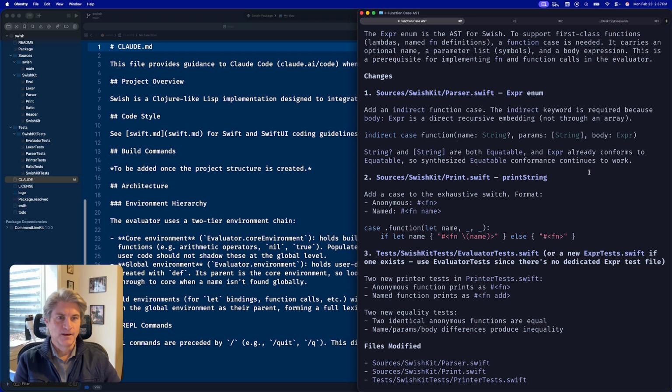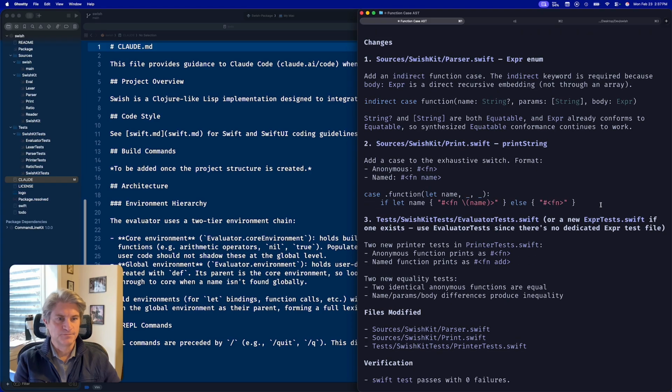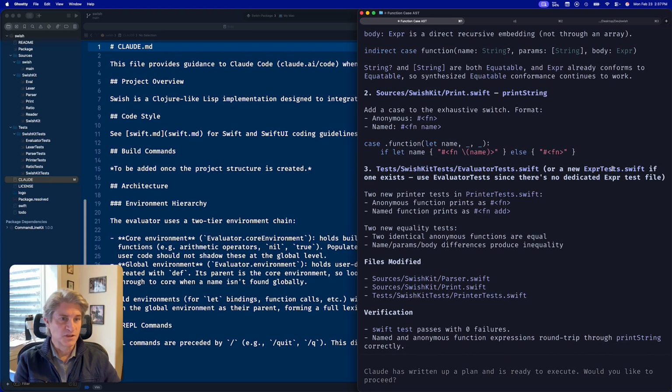So in the parser.swift, add an indirect function clause. So indirect, because exprs can also contain expr, so it's recursive. So we need that. Function name, optional name, parameters, and the body. Yes, that's good. It's going to be equatable. Good. Because we need to compare expressions. Oh, it's going to go ahead and add print for me. And I think that works for now.